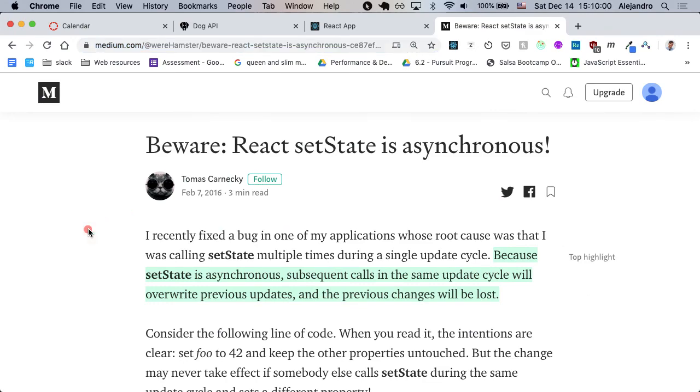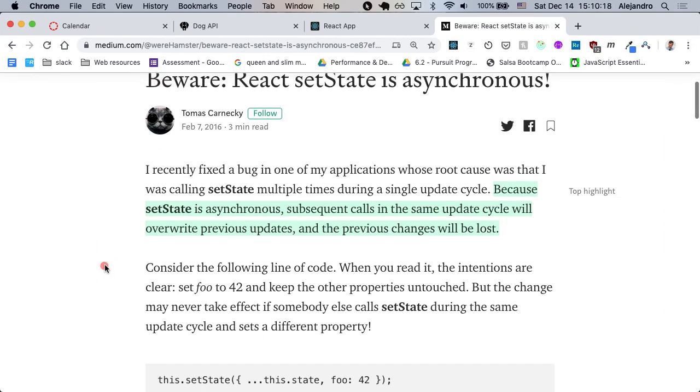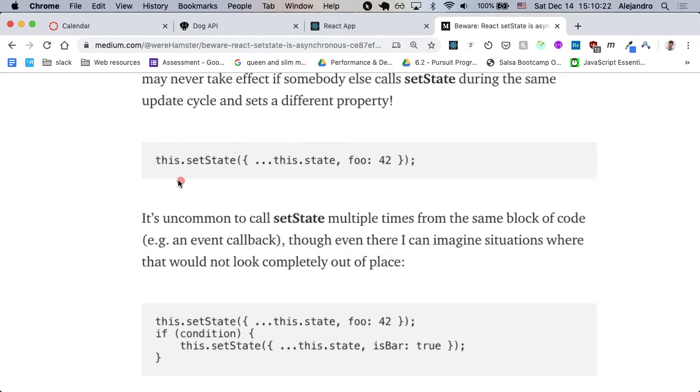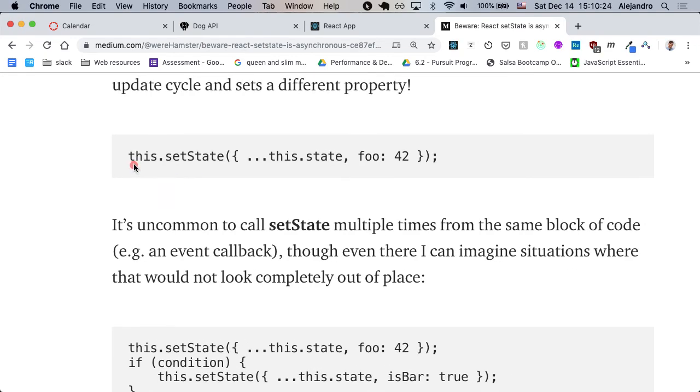So React uses some optimizations: if it sees that you're doing set state really close to each other, it will probably package all the set state into one operation. And then we have to just be aware of that because we get these kinds of issues. You get these kinds of issues when you're reading from the state and setting the state at the same time.